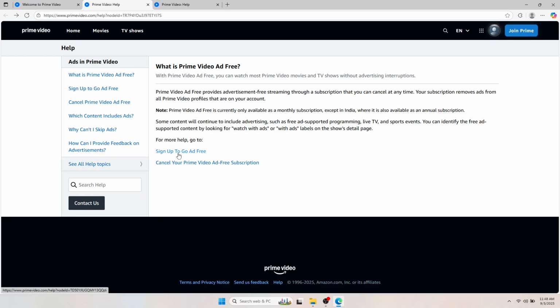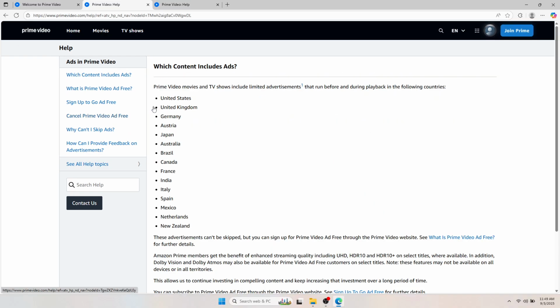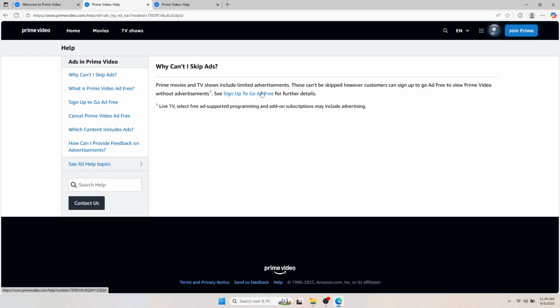Now, just to be clear, not everything will be totally ad-free. Some content, like live TV, sports, or free ad-supported programs, will still show ads. You can spot these by looking for labels that say watch with ads or with ads on the detail page.